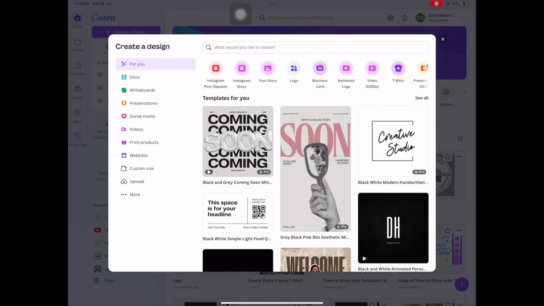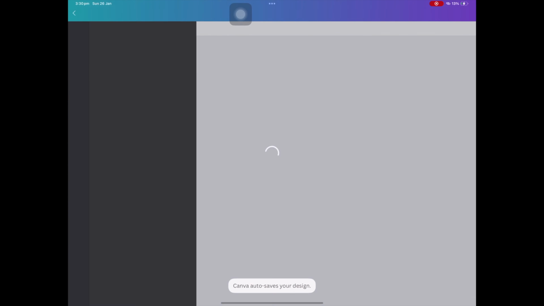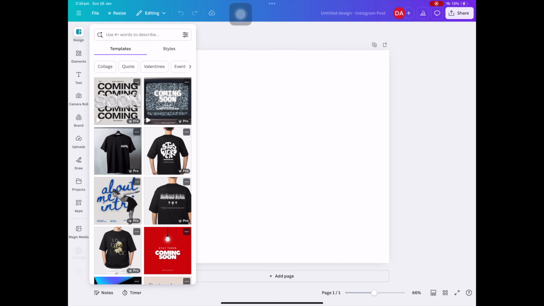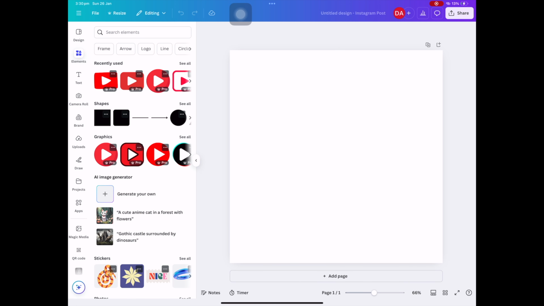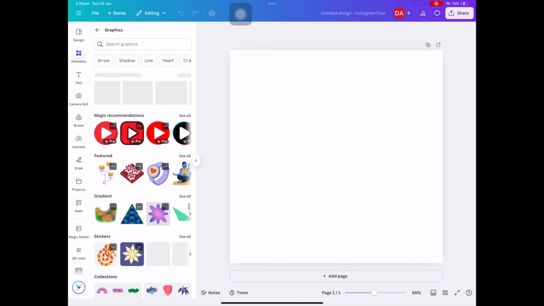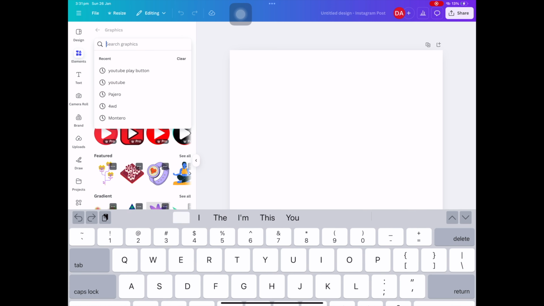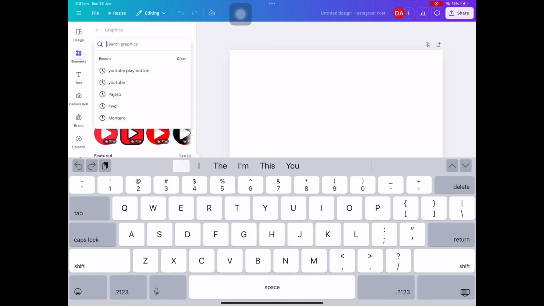All right, so first of all, you need to start off with an Instagram square. And then what we're going to do is on the left hand side, we're going to click on elements. Okay. Now you can see here there's the recently used, you can see all the different logos I've got there, there's shapes, graphics and so forth. So in particular we're looking at graphics. So I'm going to click on the graphics section. And then what I'm going to do, just so you can see, I'm going to type in YouTube play button.